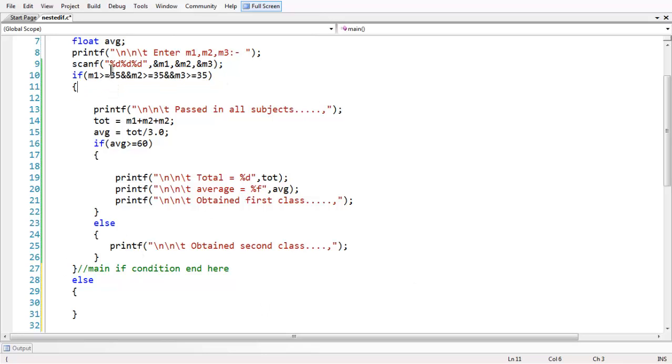So if he doesn't obtain 35 in each and every subject, then the control falls to this else here, okay. So if this is false, I mean if it is not true, then the control jumps directly to this else condition. So here we can simply have a message like this, printf \t fail, result is failed, something like this, whatever you want.